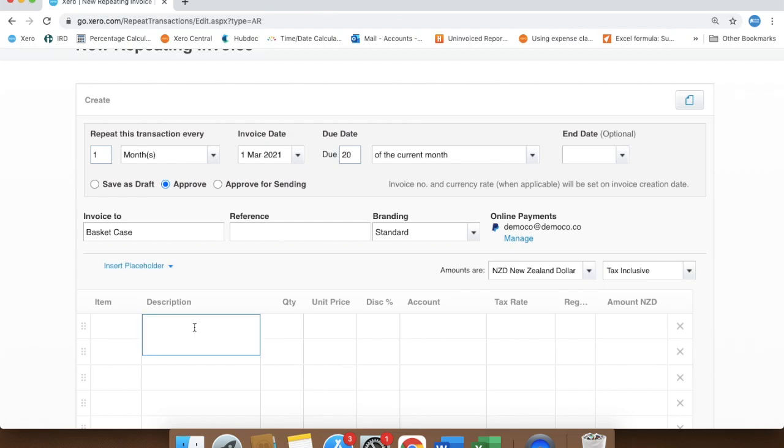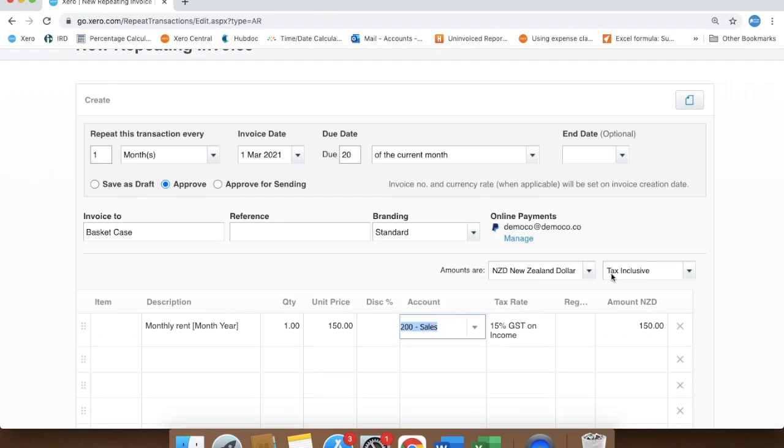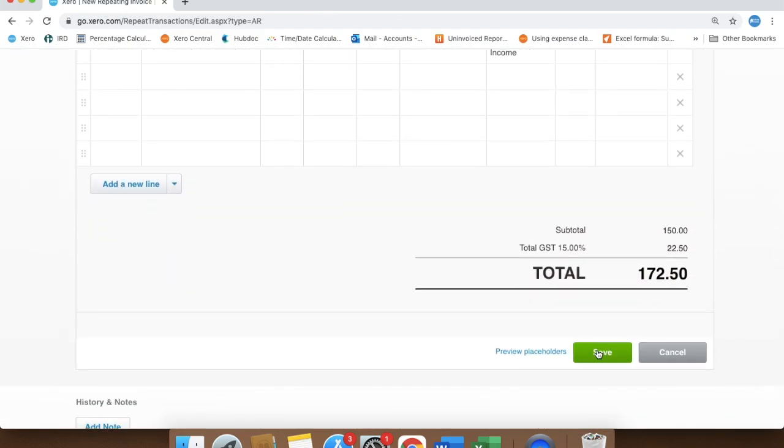Next, you fill in the details of the line items. So I'm going to charge for monthly rent. Note that here you can insert placeholders related to dates. So I could put monthly rental for the period, month, year, so that the description will have a specific date in it for every invoice generated. Then we just need to enter the rest of the necessary details. And then click Save.